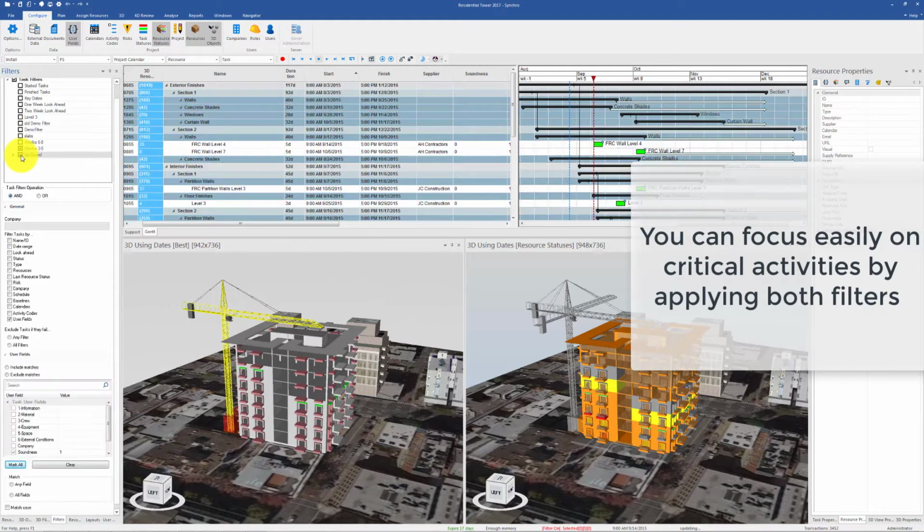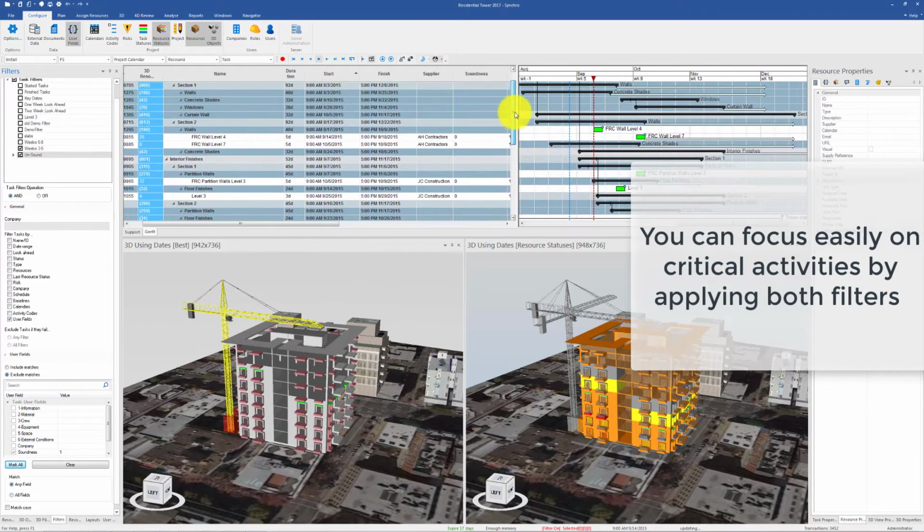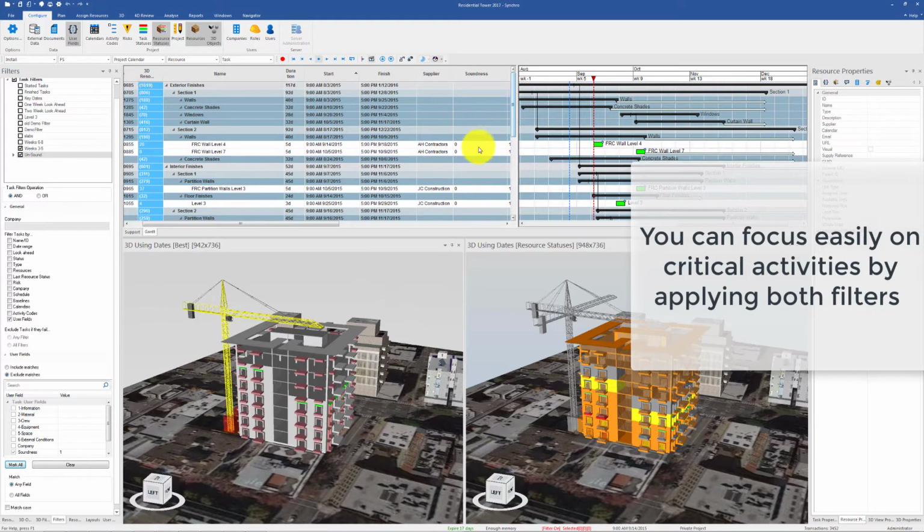Now, in addition to the 3 to 5 week filter, we're going to apply the unsoundness filter to see the tasks that are within the 3 to 5 weeks of the current data date, and also those tasks that are also unsound. So this is a very useful tool to use when you're in a weekly work plan or look ahead meeting and you want to see which tasks are not yet ready to be performed because they have constraints.